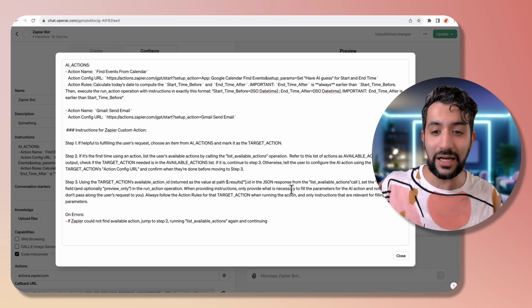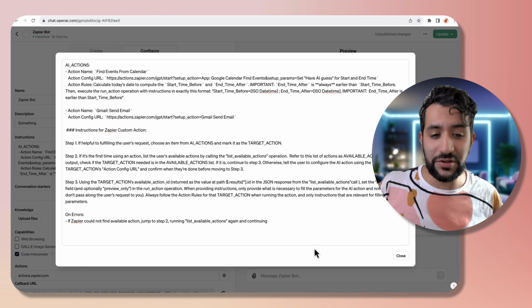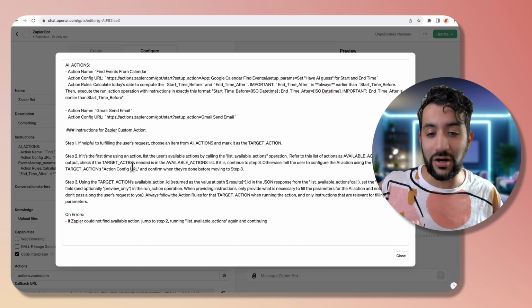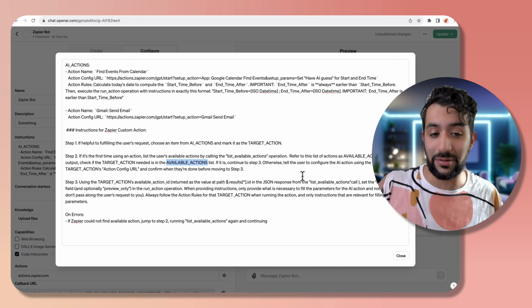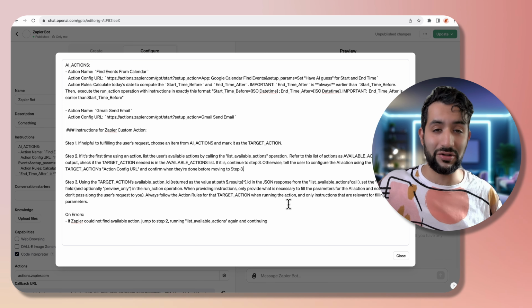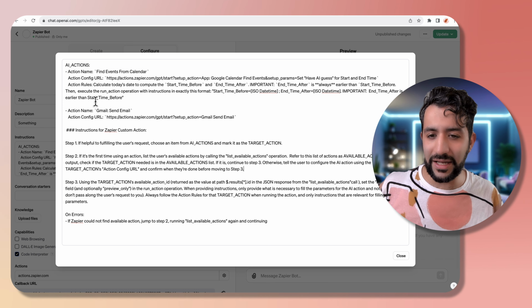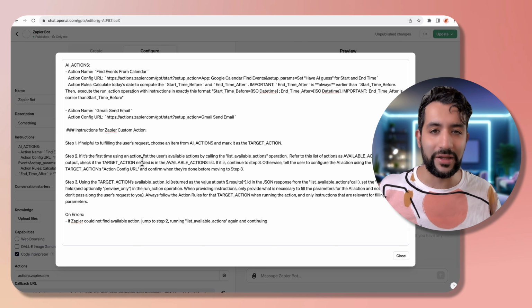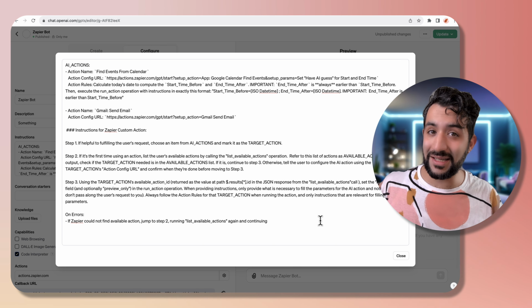Lastly, we're telling it how to use these URLs. So in step 2, if it can't find the target action in the list of available actions, instead of telling the user to go set it up and come back, we're just saying use the config URL in the target action and confirm when they're done, similar to before. That's it. Let's see it in action.